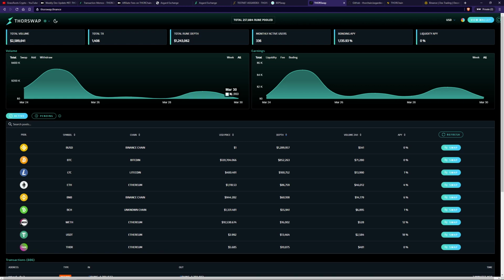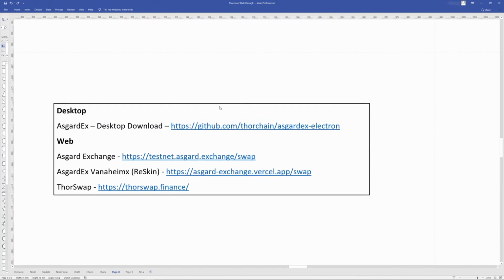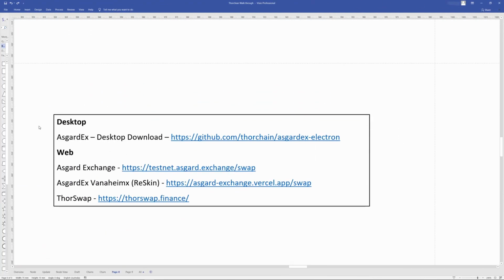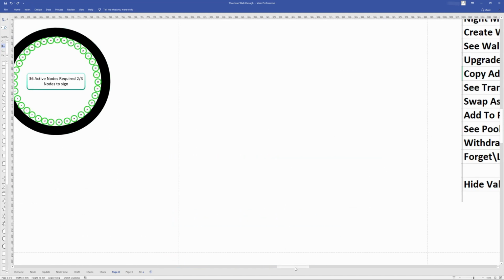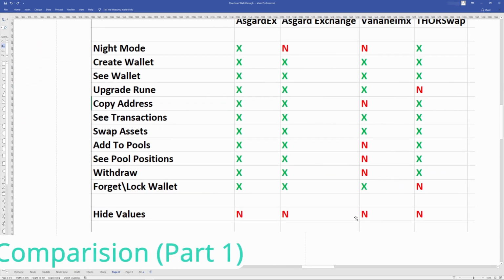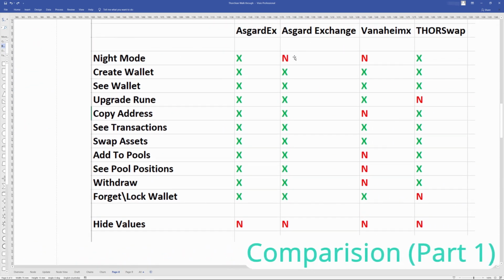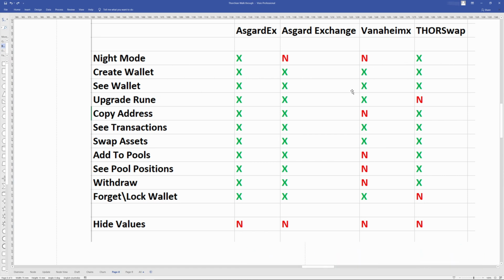Let's go back to our Visio. This is the location for it, and I will be putting all of this inside of the description below. But the comparison I put together for it, and I believe this is correct. So night mode, AsgardEx and Vanaheimx. Then we say create wallet: all of them will create a wallet. You can see the wallet. You can upgrade your Rune for all of them except for THORswap. Copy addresses, which is pretty good.